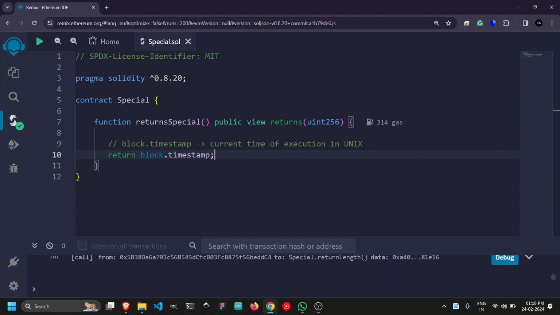There are many more special variables in this list, like block.gaslimit, which returns the current block gas limit. We have block.number that returns the current block number. We also have gasleft and msg.data. msg.data is generally the complete data we have seen in msg.value, msg.sender and so on. All these things are also present in msg.data. So you can search and try all these special variables by yourself and explore, and you will find something very useful.